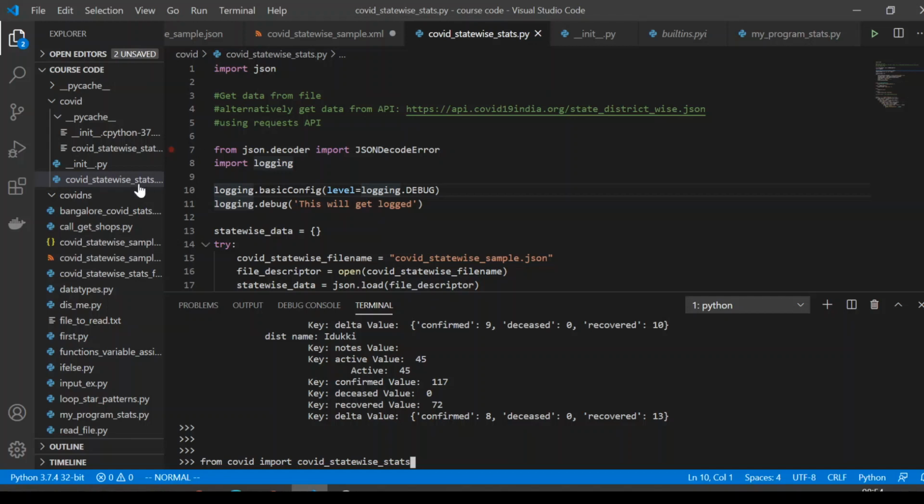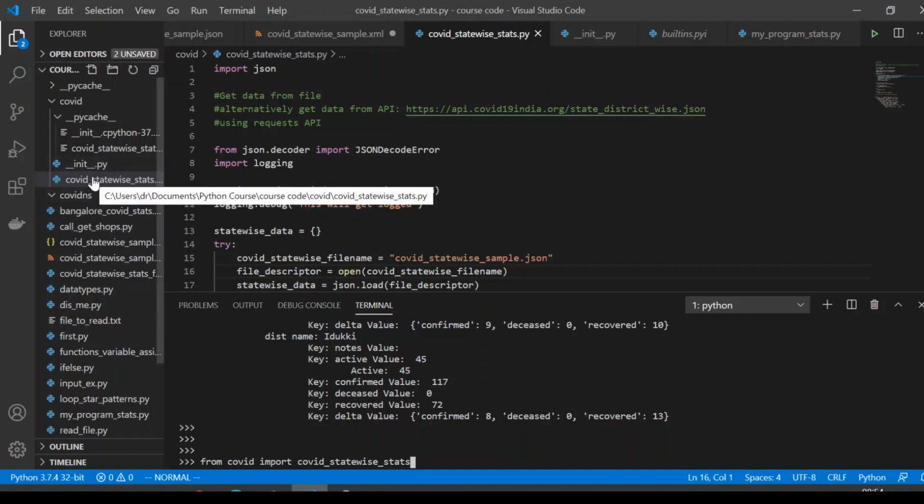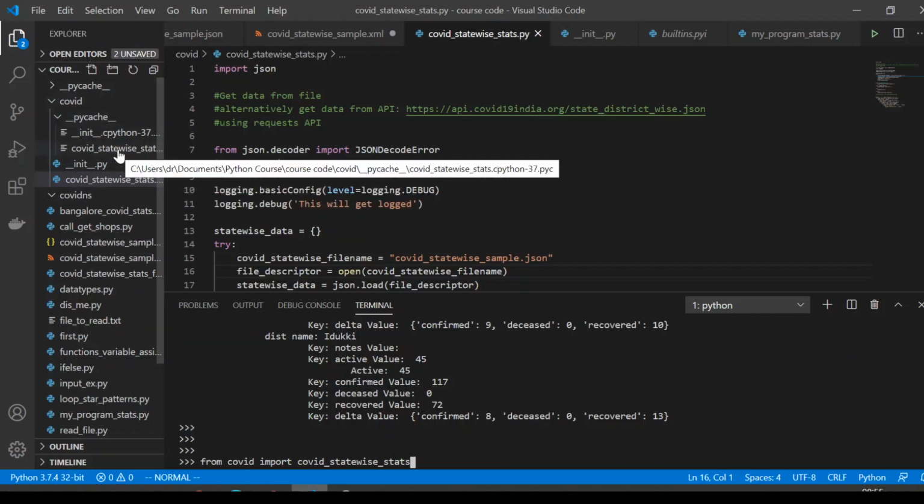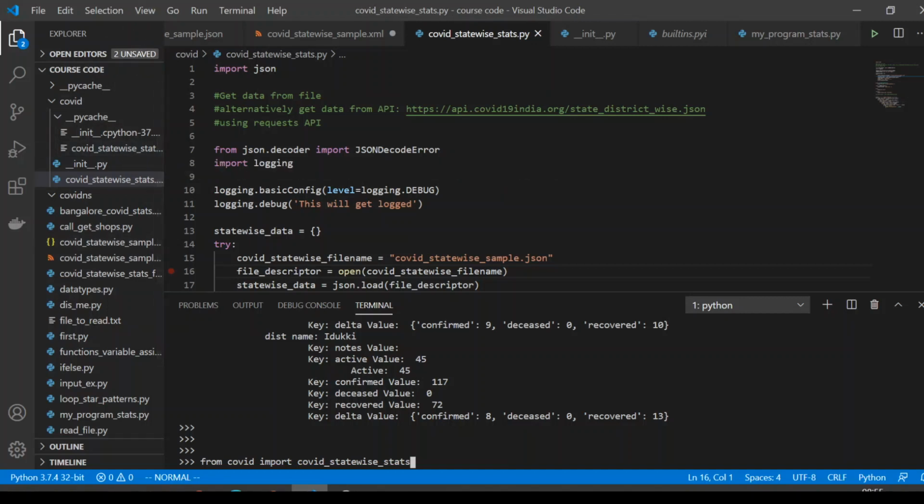If I have the whole thing in a function, I can use something like COVID statewise underscore stats dot that function from the module. So files are modules, and we can have as many files and as many directories as we want. Those can be called sub packages. That is how we organize a package, or a software program, so that we can handle it correctly. So that is about modules and packages.